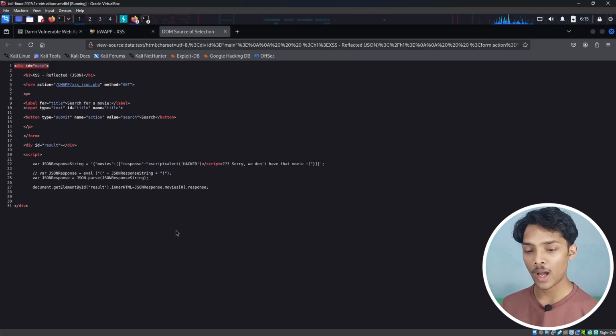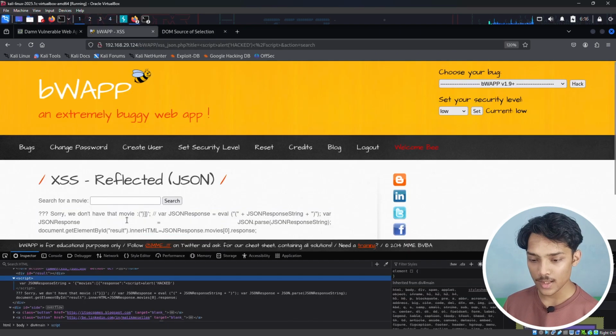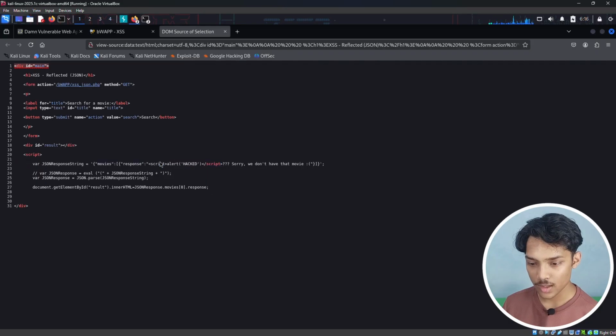But what I am observing here is that there is a variable named JSON response string with these values. It has these semicolons, these brackets, these colons, these inverted commas, these semicolons again. So we have to comment it out as well. Let's select all of this material, copy it and paste it here, and go to our source selection page, and copy our script.